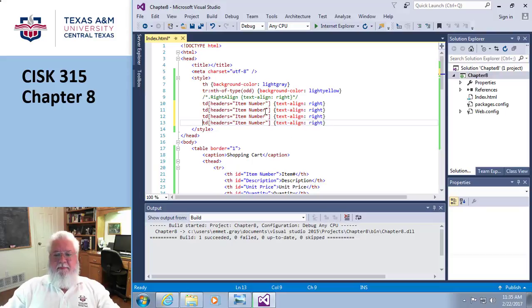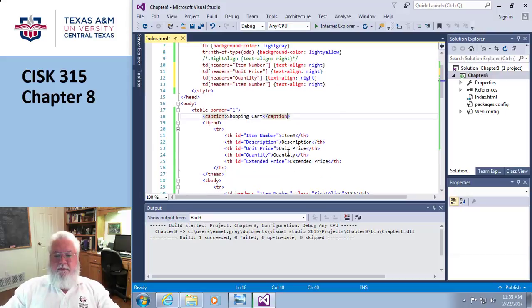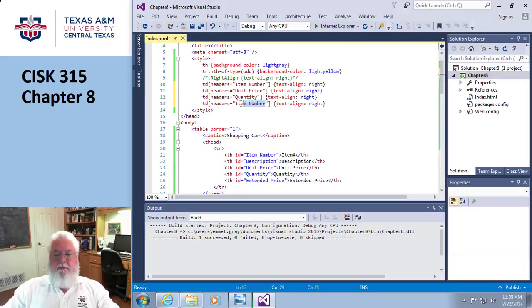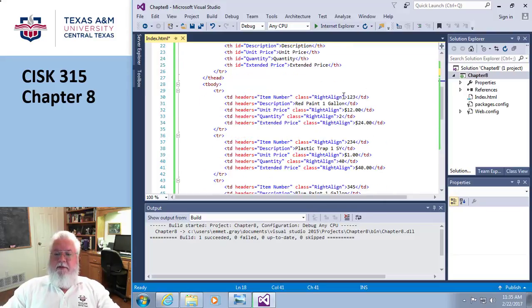So I wanted item number, the one called unit price, the one called quantity, the one called extended price. Okay, so now I don't need this anymore. I don't need any of these class align guys. So all you needed was the accessibility part. Remember, the headers are required for accessibility. So you're going to have to do that anyway.